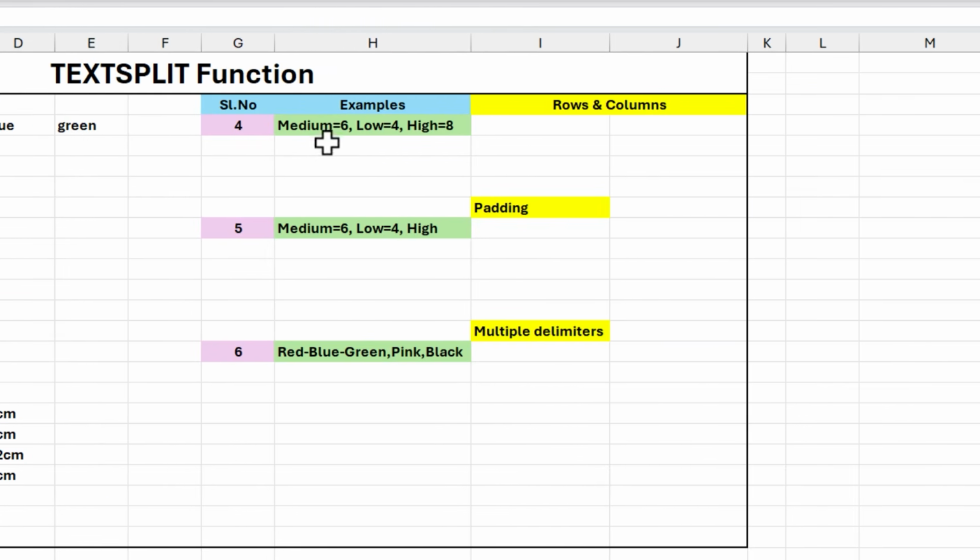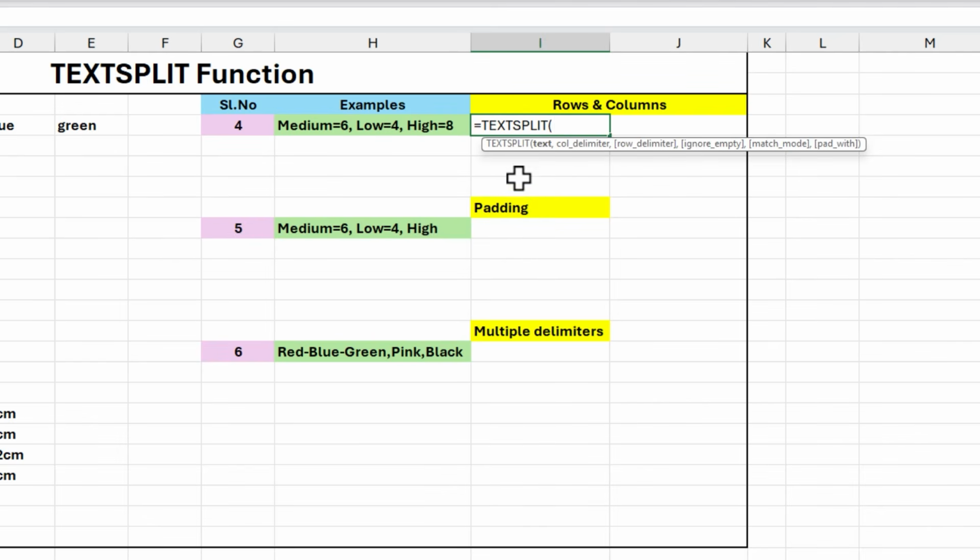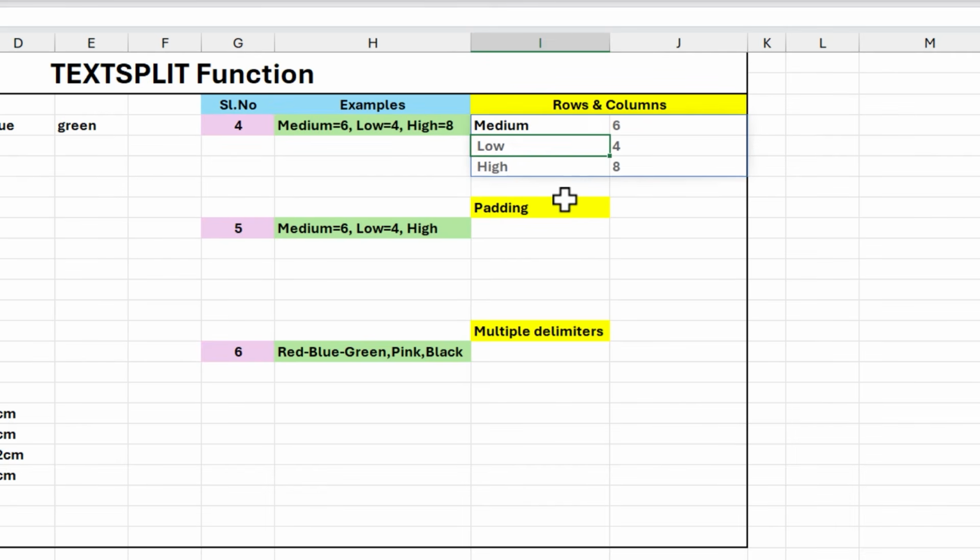Next, we will split this text into rows and columns. Let's add TextSplit function. Cell H4 will be input to text argument. Column delimiter will be equals to sign enclosed in double quotes. Row delimiter will be comma sign enclosed in double quotes. Close the parenthesis and hit enter to split the input text into different rows and columns.